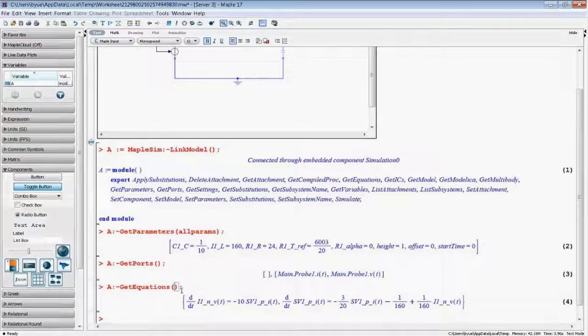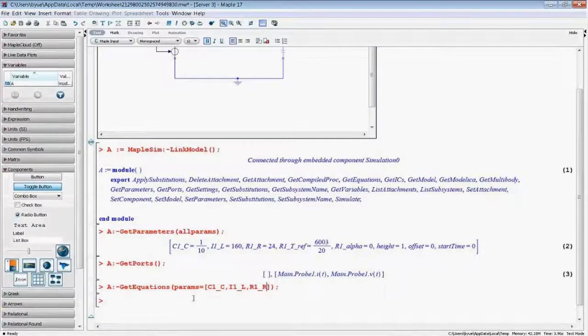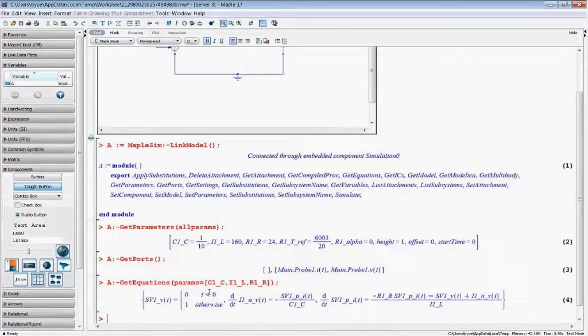If I want to keep those parameters symbolic and have them show up in my equation, to have a fully symbolic equation, I can specify what I want to keep symbolic by saying params equal. And here I just list all the parameters that I want to keep, and resistor. So I've included that, and now you can see that I have all 3 of these, R, L, and C.